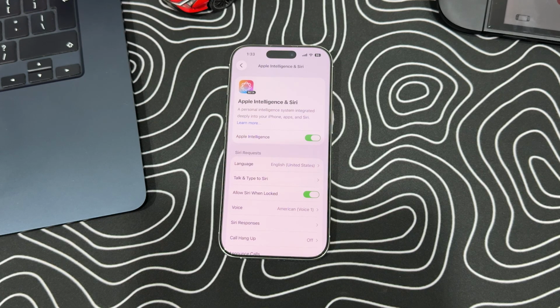So that's basically how you can activate Siri or Hey Siri on your iPhone 16 series.